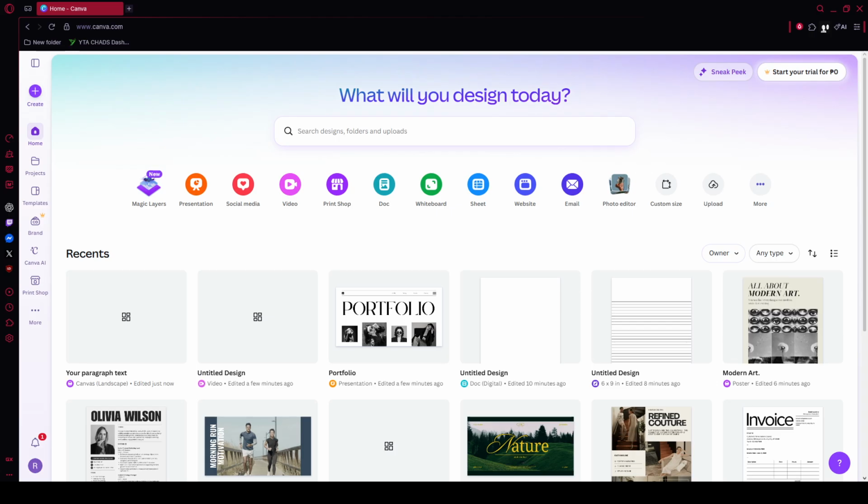In this walkthrough, I'll show you how to set up your ad properly, customize it with your own visuals and text, and export it in a clean, high-quality format that's ready to use.